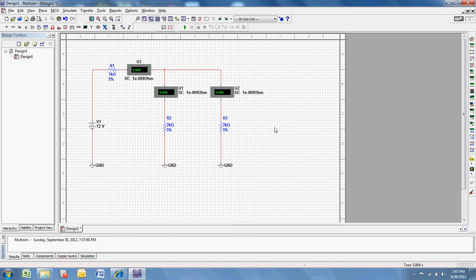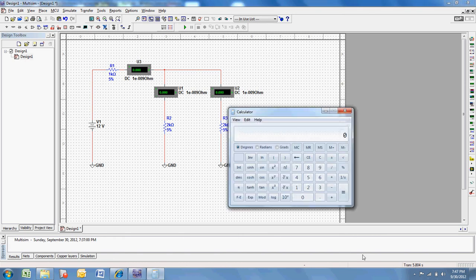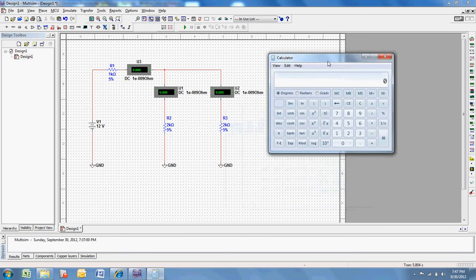Doing some simple math here, if I look at this right now, it looks like two 2K ohm resistors in parallel are equivalent to a 1K ohm resistor. So you have the equivalent of 1K here, 1K here. You've got 6 volts here, 6 volts here. So 6 volts divided by 1,000 ohms means I'm expecting 6 milliamps of current on this meter here.